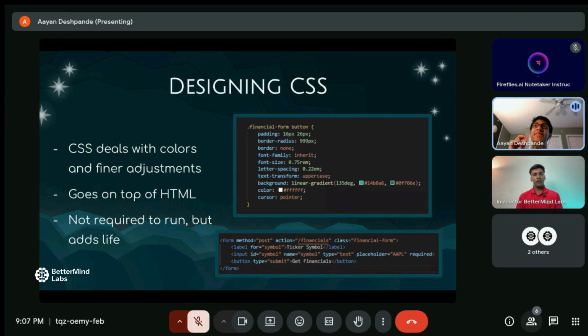The issue is that the page looks really ugly, in my opinion, because it's just a bunch of black and white colors. So CSS, as you said, adds life. It makes the page actually look good. It's so closely on top of the HTML that I actually wrote them in the same file. You can see this is part of the HTML logic, and here it's in this financial form class, and then there's a button that says get financials.